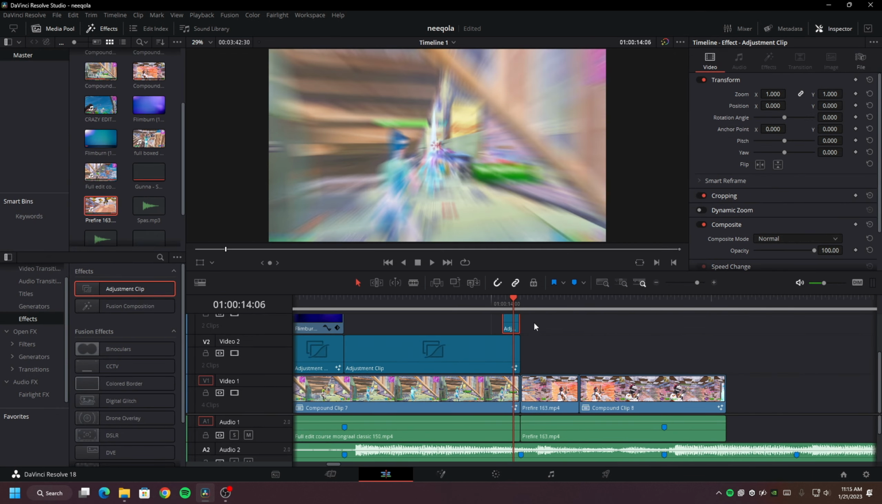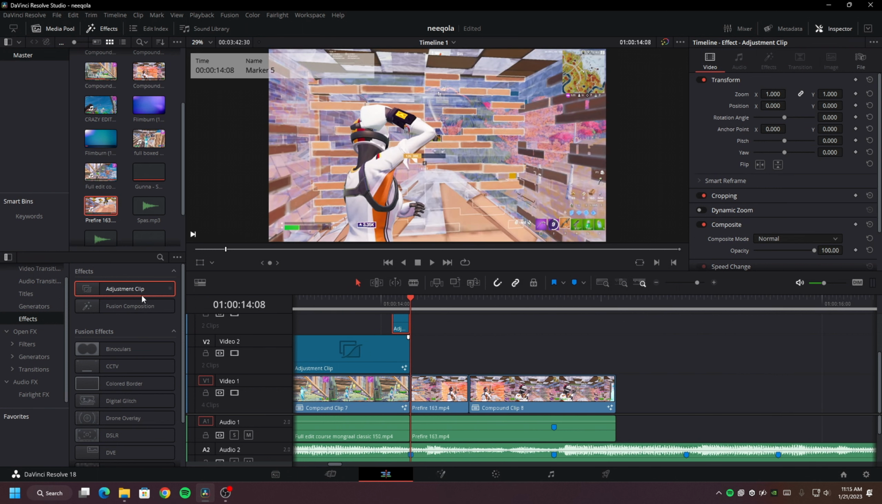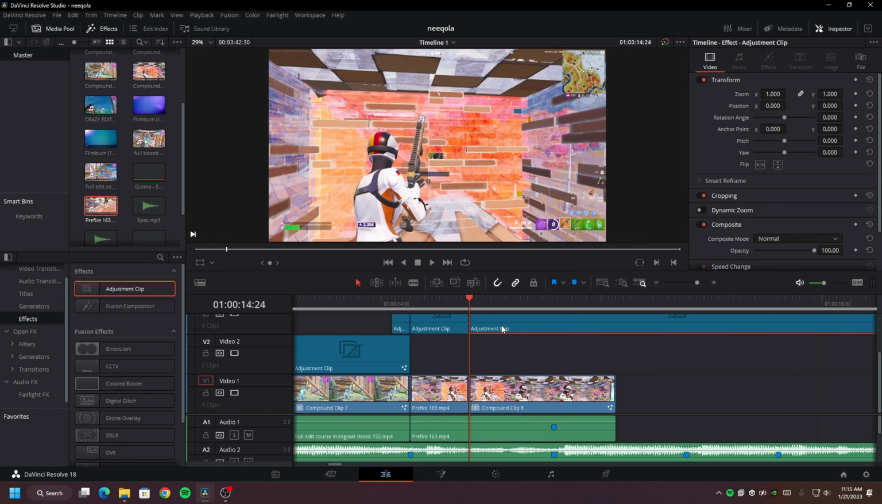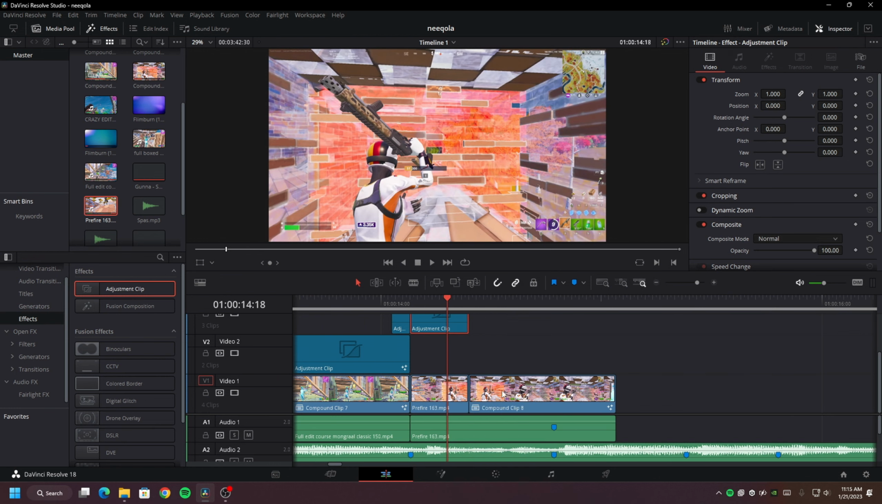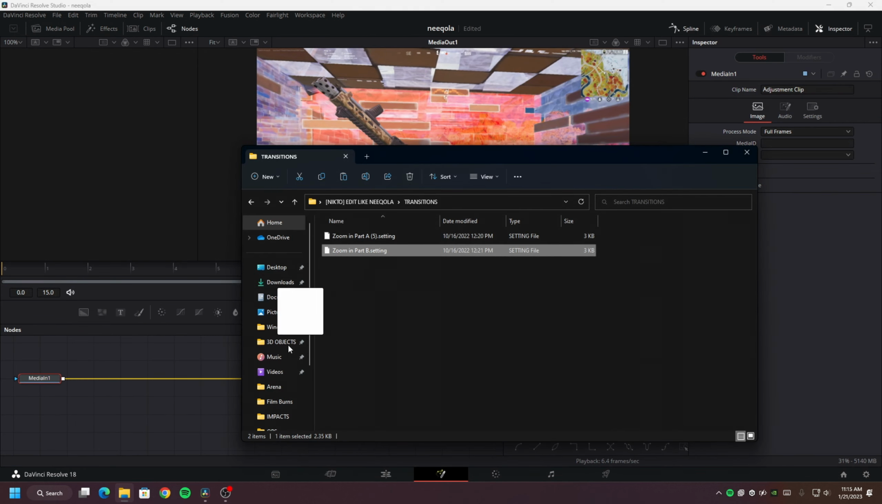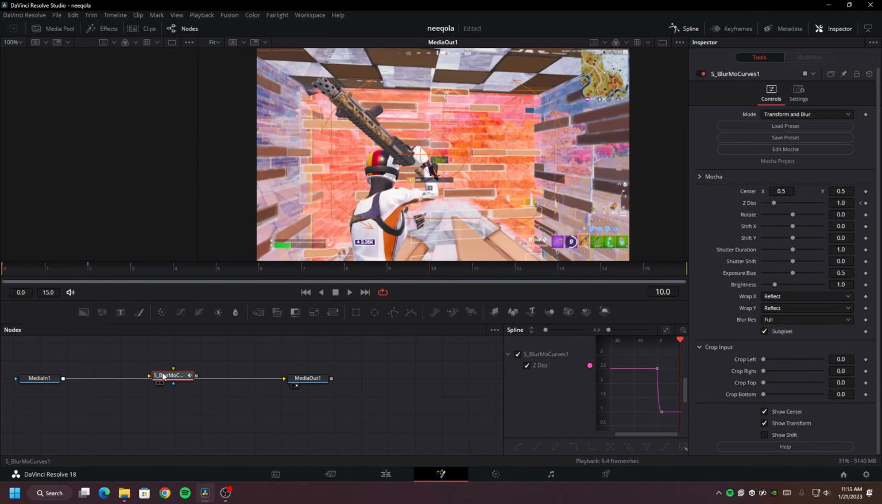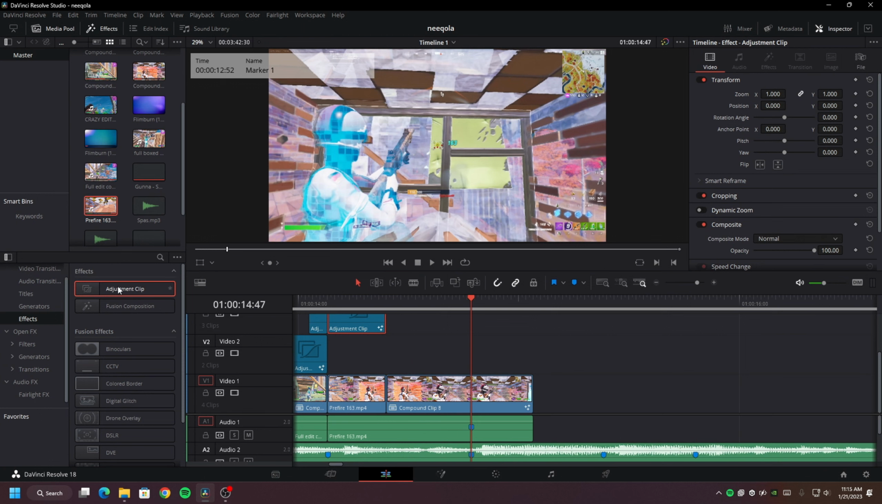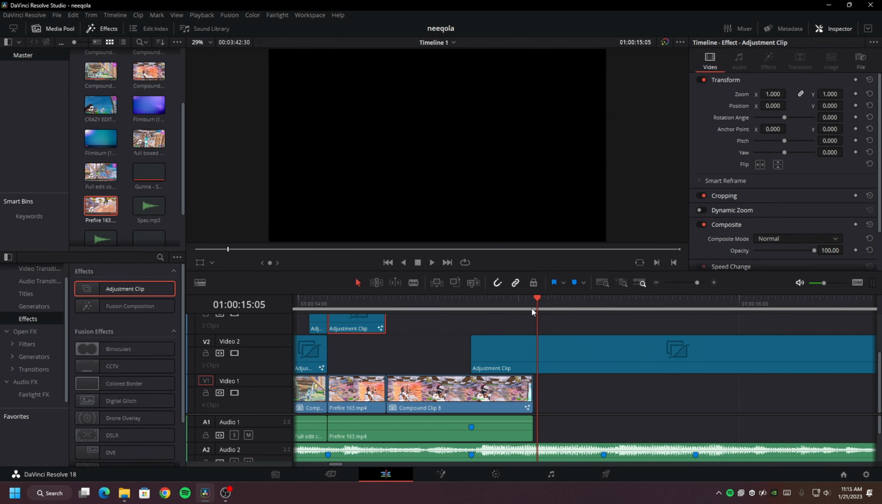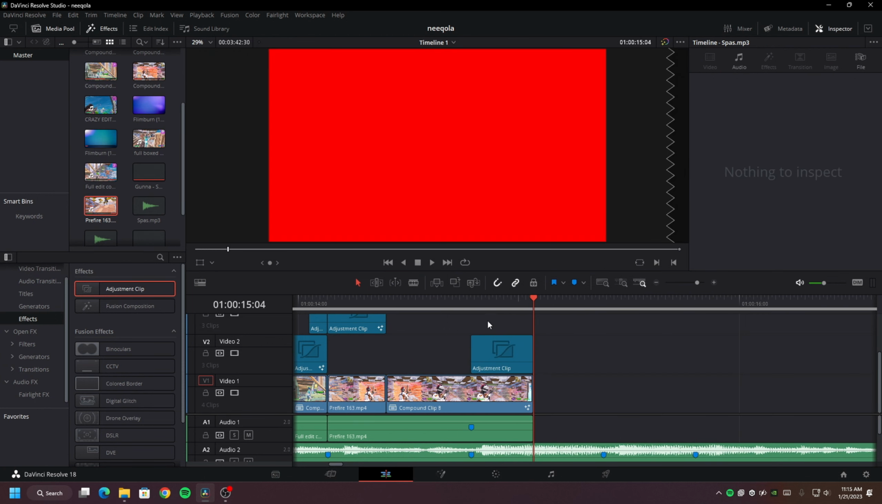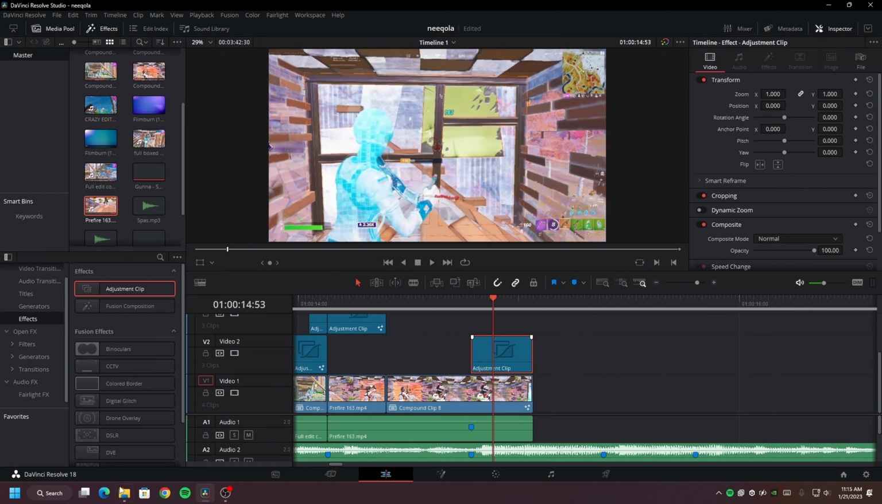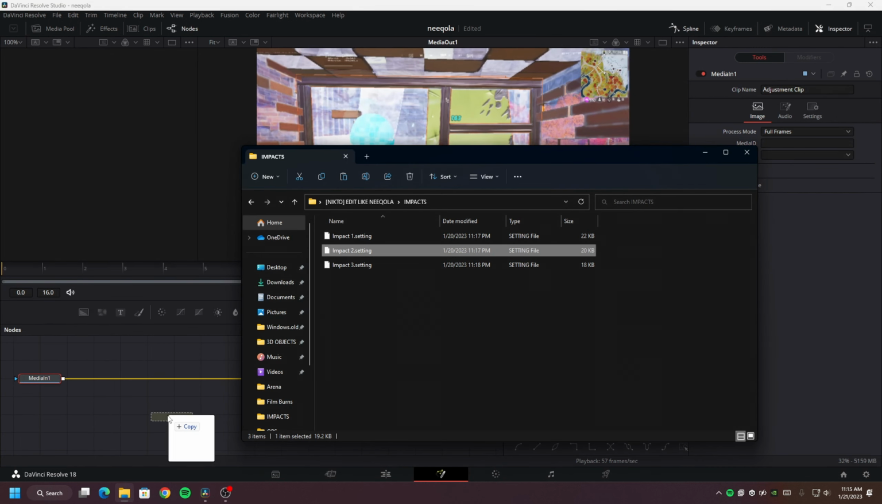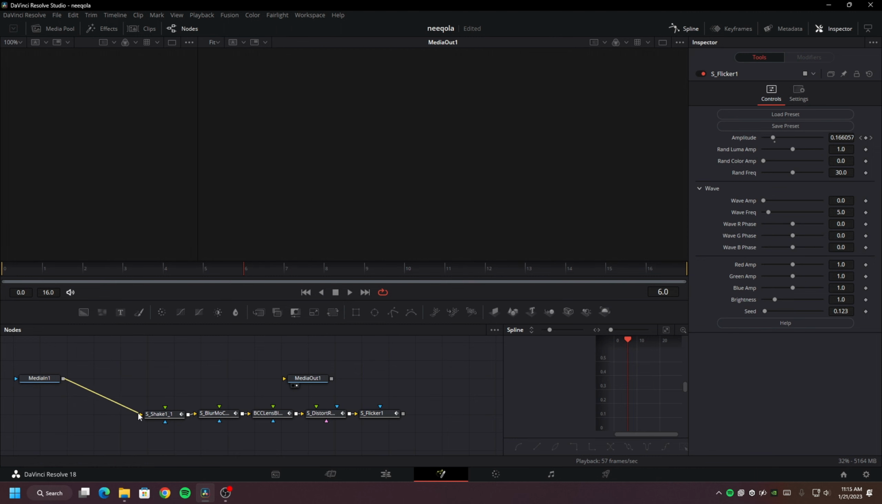Now for the second part of this transition, you need to add another adjustment clip starting from here and trim it after a little bit. Now open that adjustment clip in Fusion page and add part B of the transition. Now for the impact of the second clip, you need to add another adjustment clip on the scale and trim it down. Now open that in Fusion page and add the second impact like that.